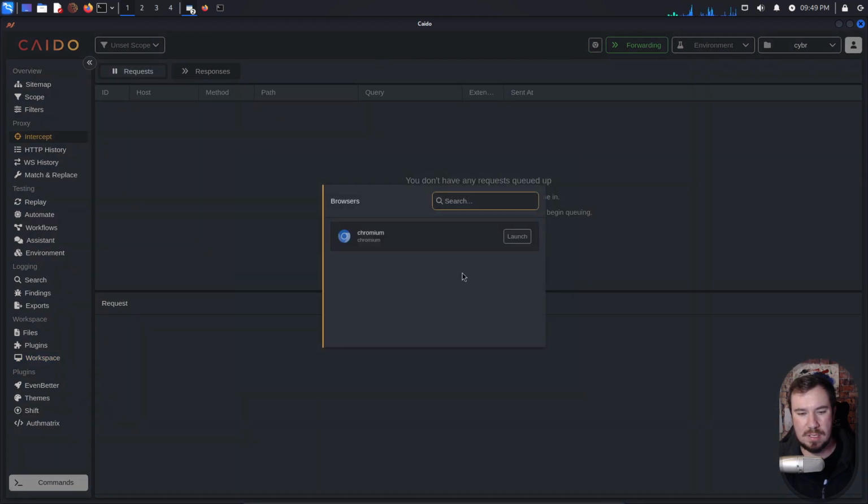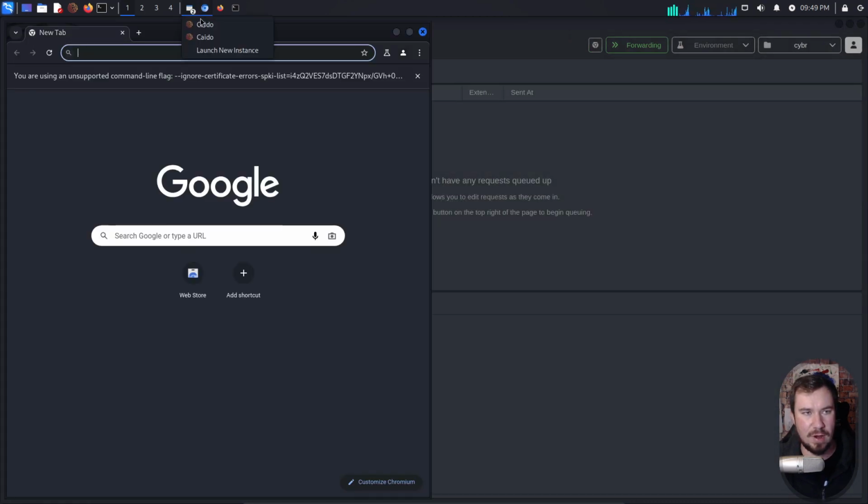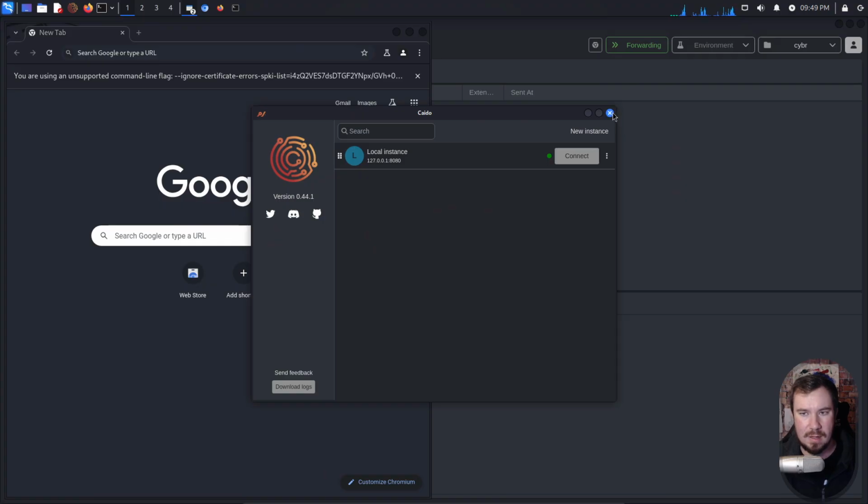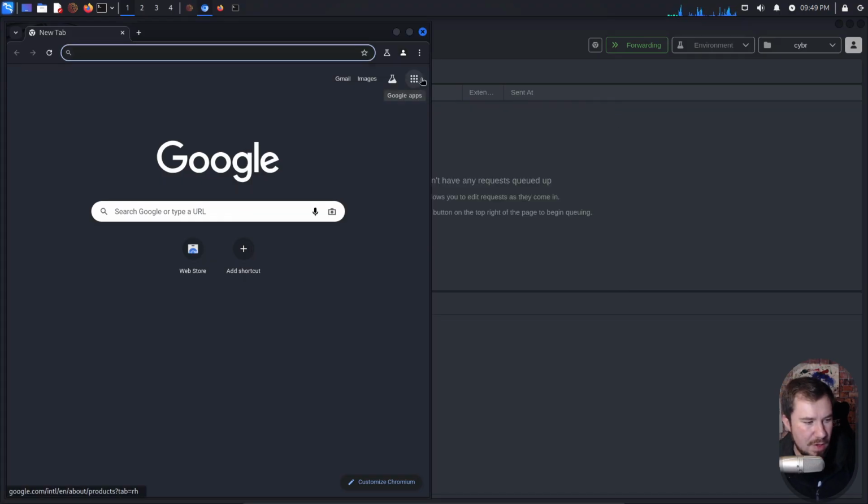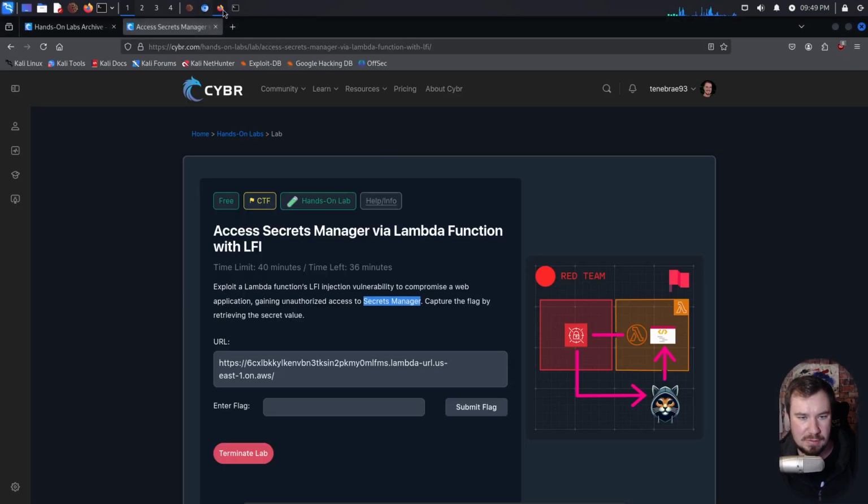I always like to use the built-in browser because I always forget to turn off the proxy when I'm using Firefox. Let's drop this, and for those of you watching the live stream, I will do my best to keep my eye on the chat. So if there's something I do that you want me to explain a little more, please let me know in the chat and I will slow down and do my best to explain it.